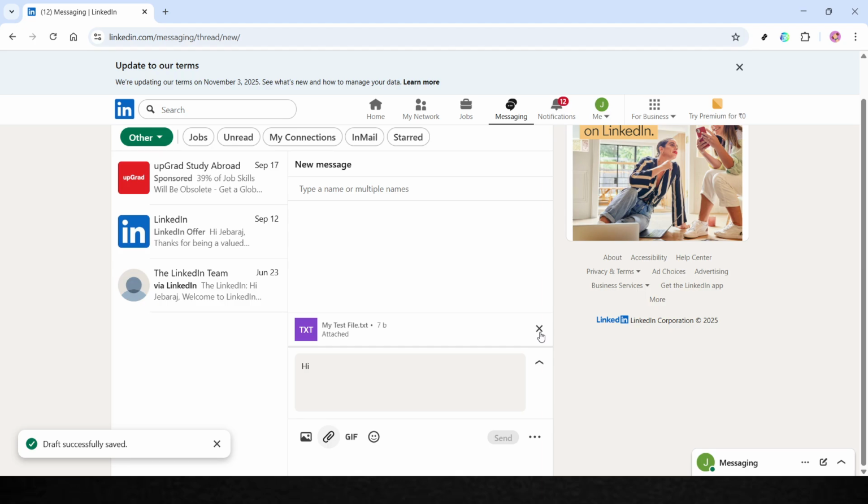After your file is securely attached, take a moment to review your message. Ensure it conveys everything you want to say clearly and is well formatted to make a professional impression. When everything looks perfect and you're ready to go, press the send button. Your message, complete with the attached file, is now en route to its destination.